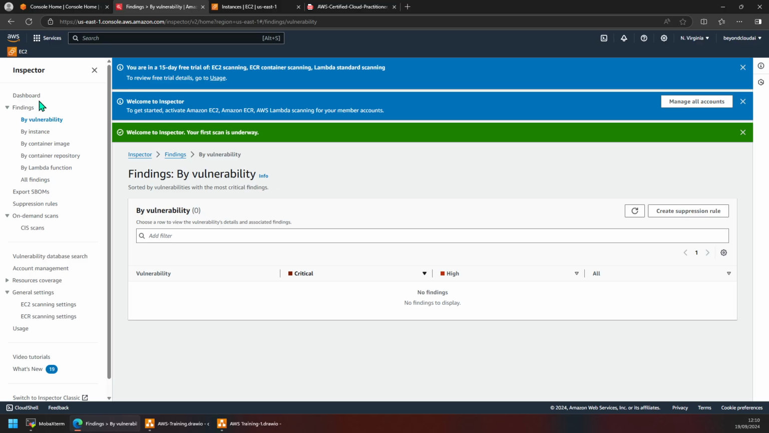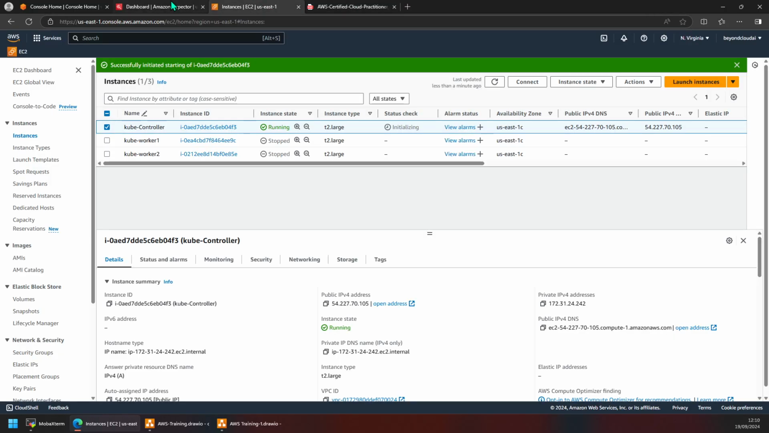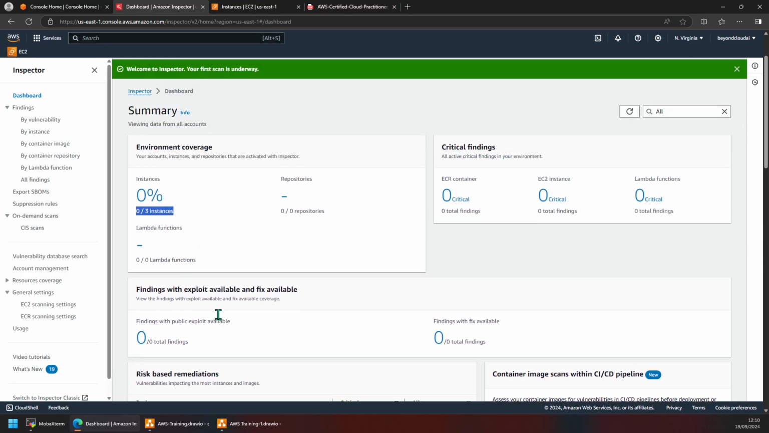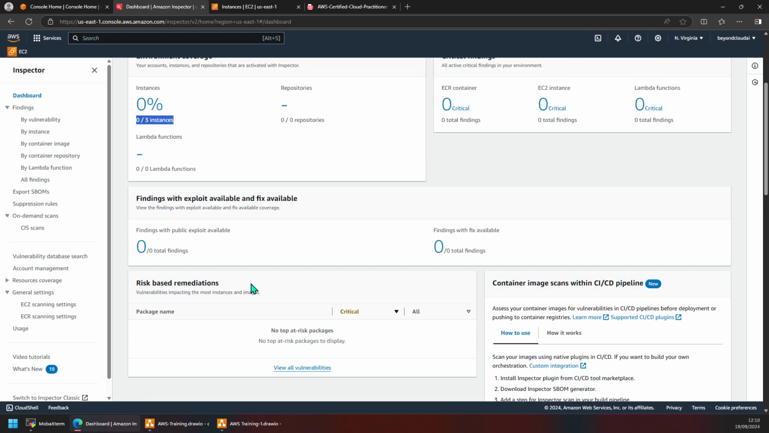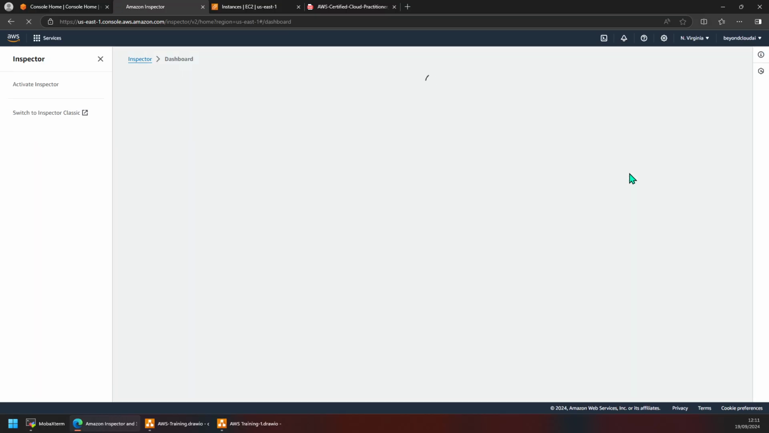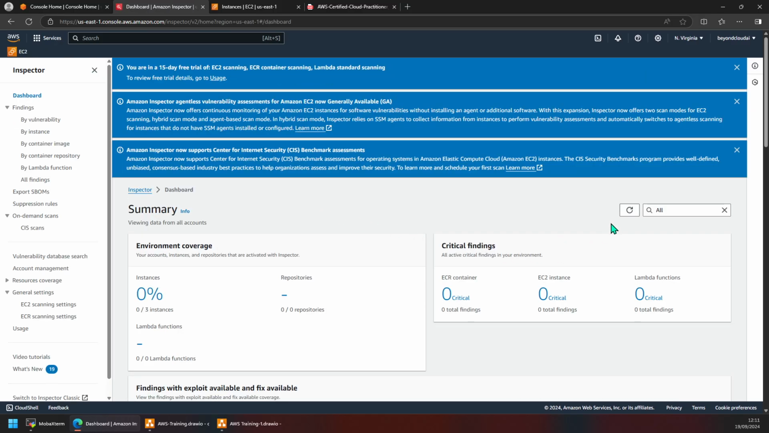I guess once my instance is started, it would start scanning. It has already found three instances here, zero out of three. So maybe after a while, I'll try to show you if I'm doing another video. I'll try to include this as well. Let's just see if something comes up here as a vulnerability. All right, so I don't see anything at this moment.